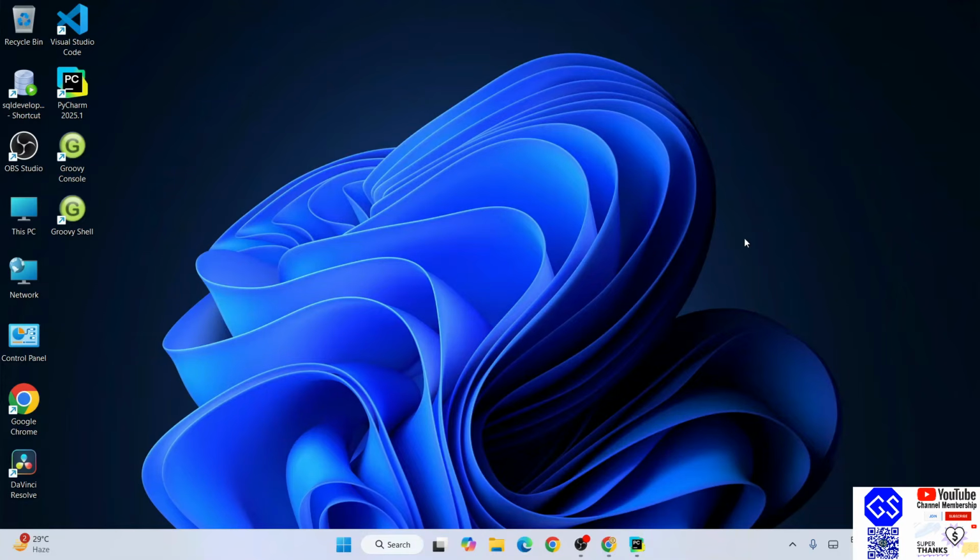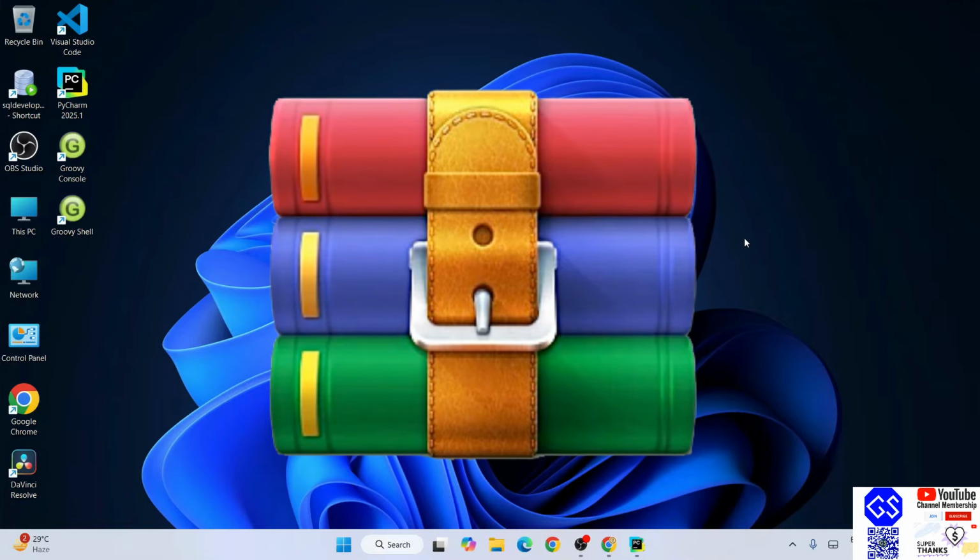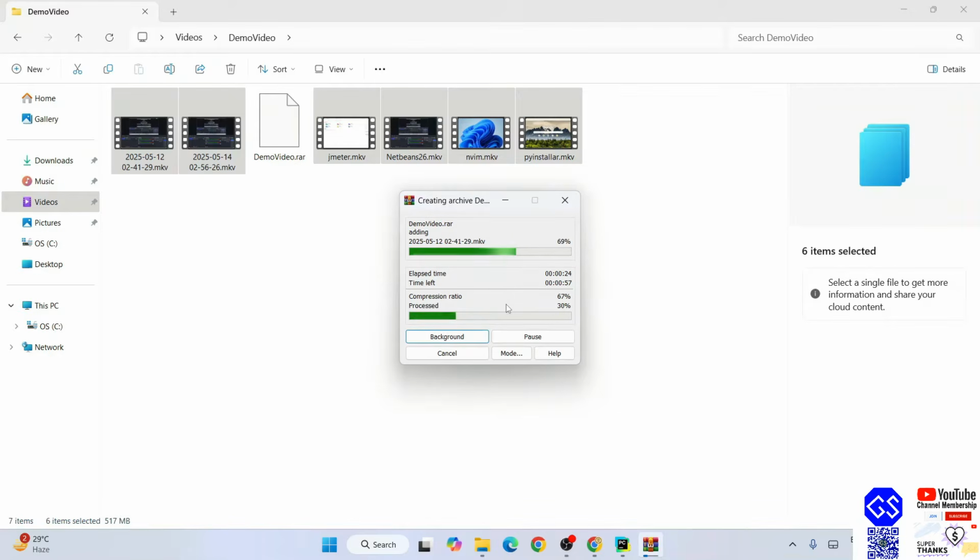Today I am going to show you how to install WinRAR on Windows operating system, and after that I am also going to show you how to compress some of your files using WinRAR.